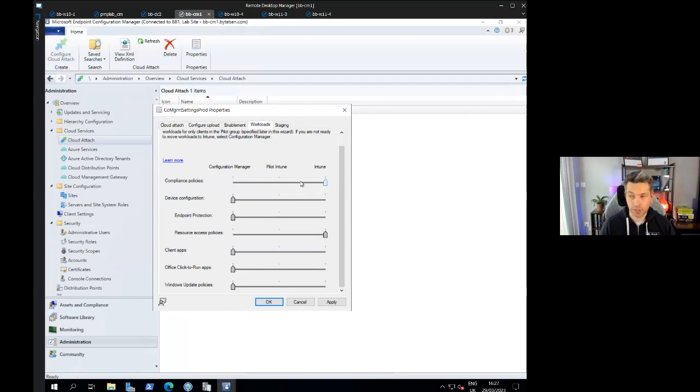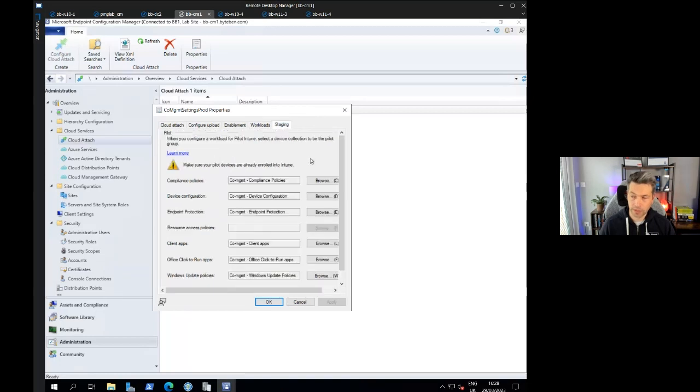You can still be gradual in the way you approach that with collections. So they have this concept of pilot Intune. I can move all of my sliders to pilot Intune for all these different workloads, and then I choose a staging collection for each of those workloads. So for compliance policies, what I'm saying is any device within this collection would get the compliance policy moved across to Intune from Config Manager.